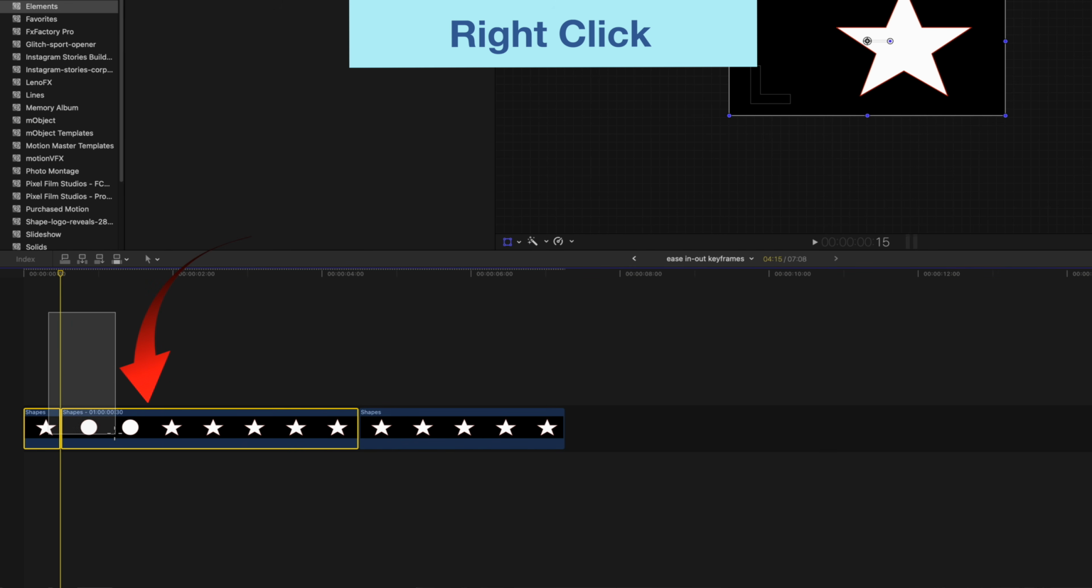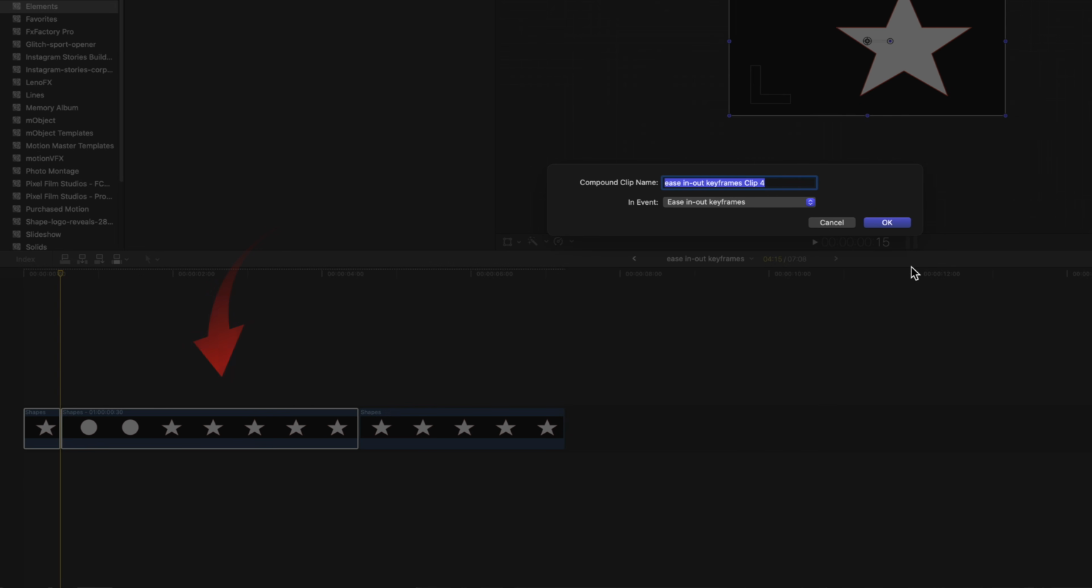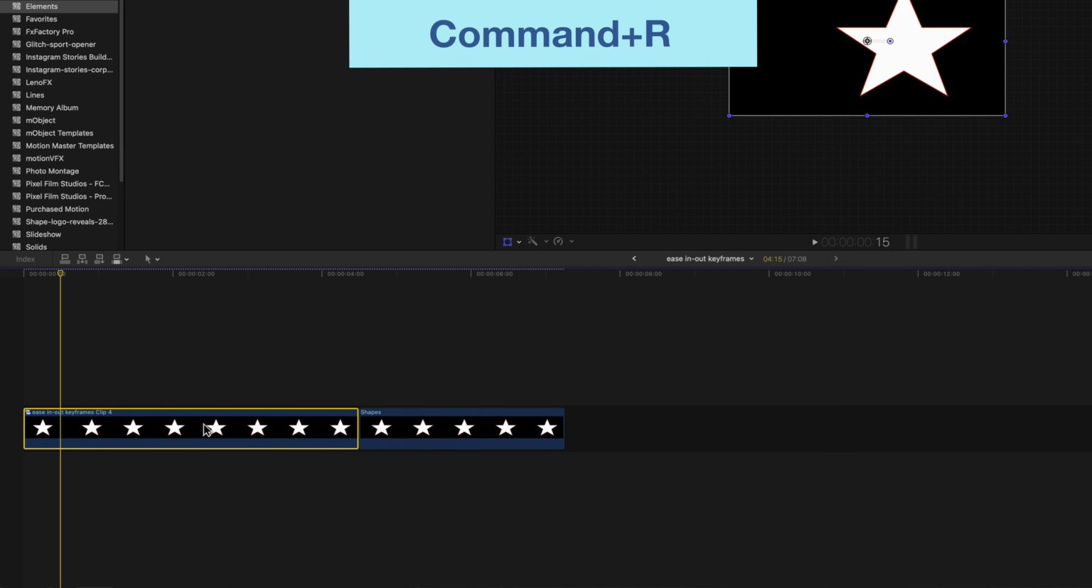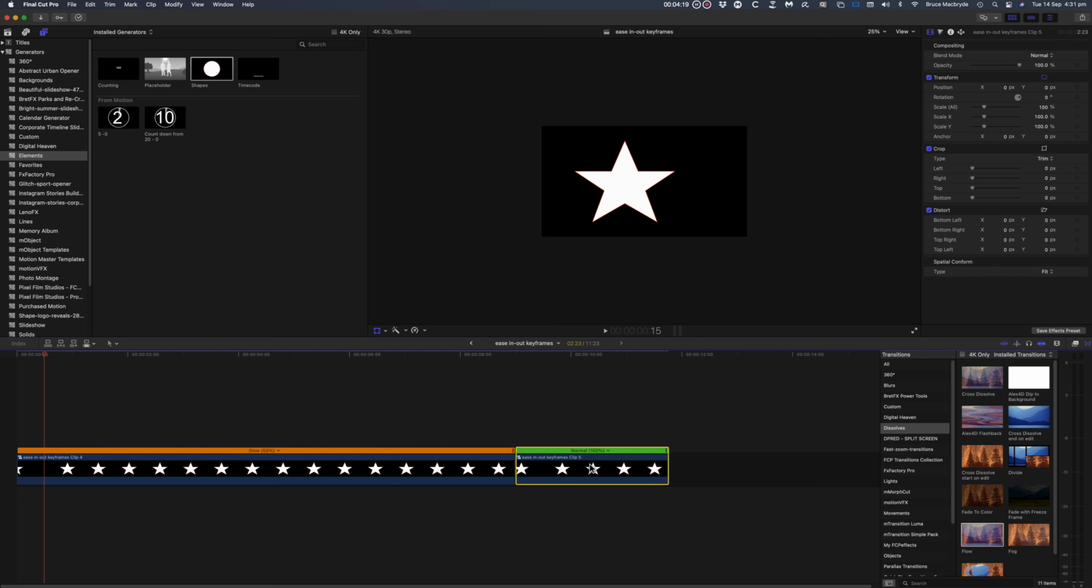And now to emphasize the effect, create a compound clip of the first and second parts. That's right-click, select Compound Clip. Now slow that down by 50%. That's Command+R and click on the caret and slow to 50%. So the comparison clip is the same speed, compound that and slow that down to 50% also.